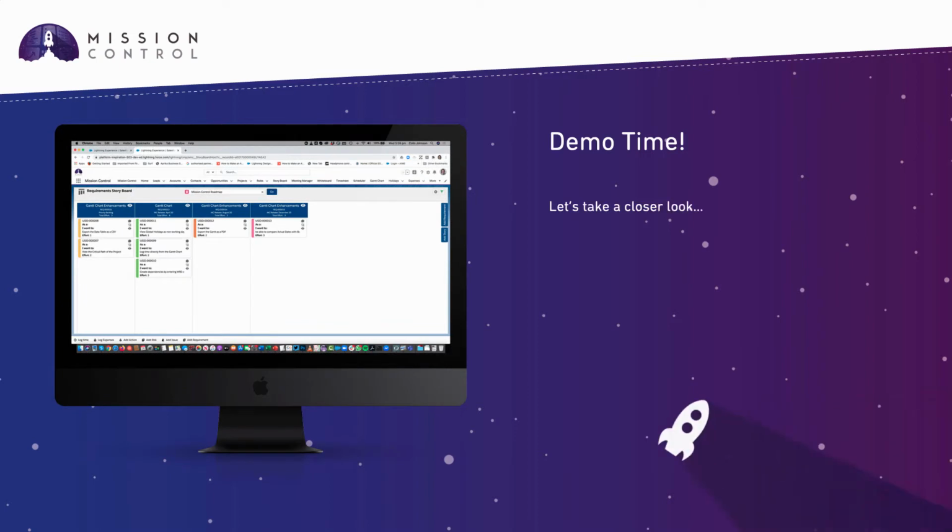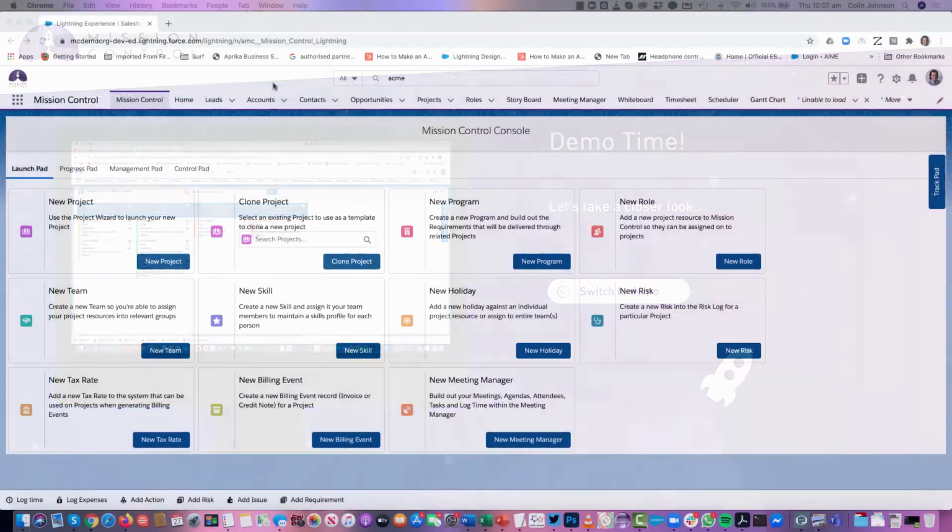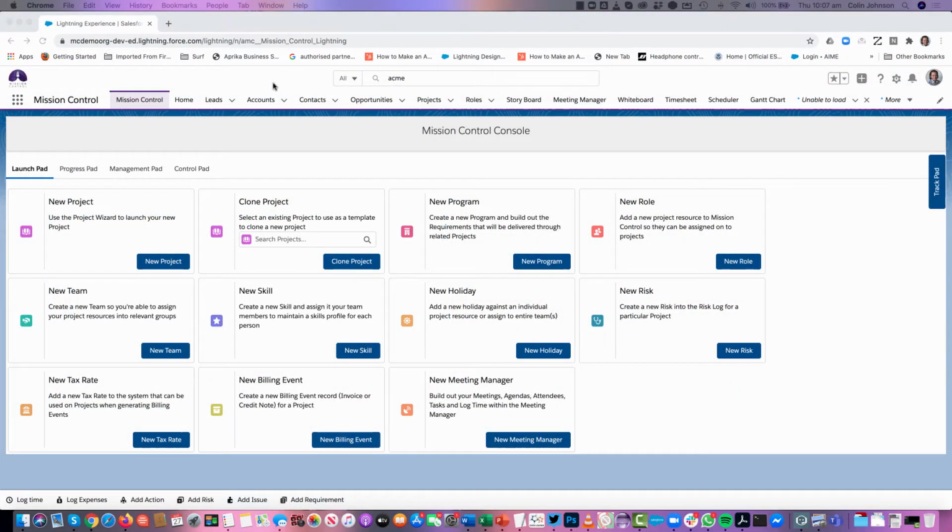Okay, so what we're going to do now is jump in and start taking a closer look at some of these features. First of all, we're going to take a look at the meeting manager. As a reminder, this is a tool that's going to enable you to collaborate with your team across a series of meetings. From the console on the Launchpad, you've got a new tile here that lets you create a new meeting manager.